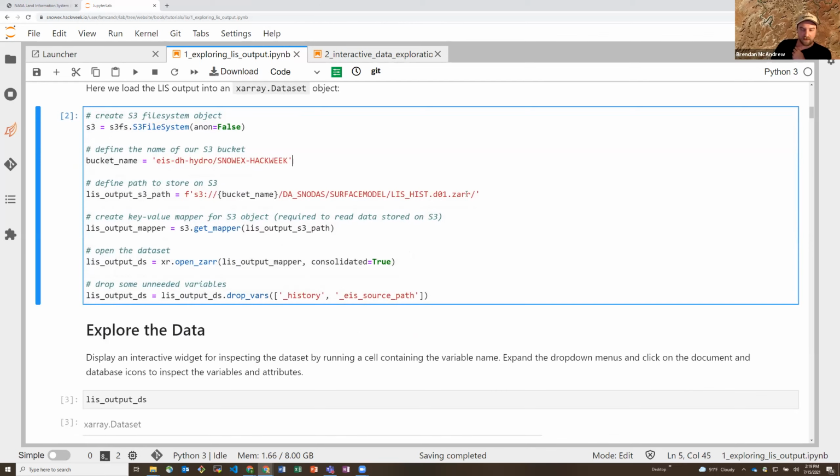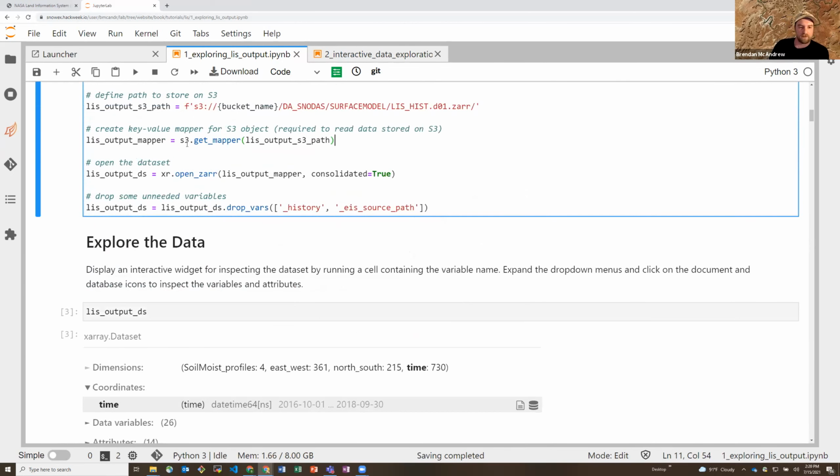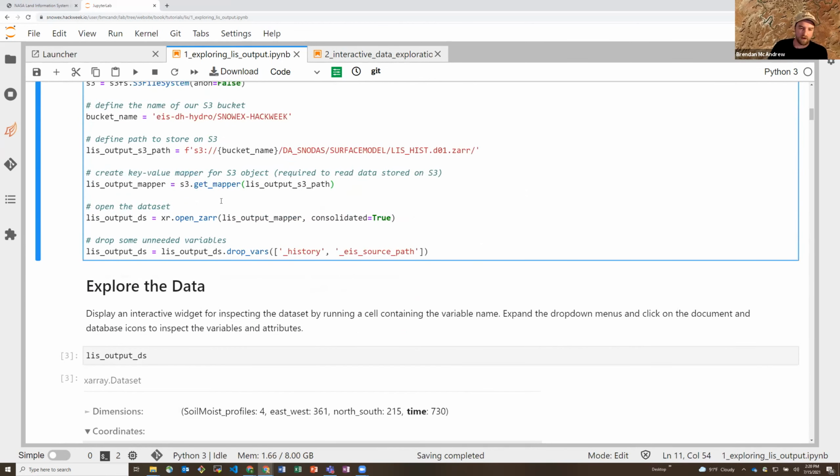We build this path to the LIS output, which is in a Zarr store, and has this funky name, but this is just from the LIS naming scheme. Whenever it outputs data, it just follows this. So we stuck with that when we were putting it up on S3. The next step for opening some data on S3 is to create a key value store or map from our path to the actual object on S3.